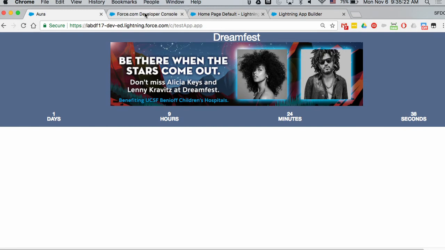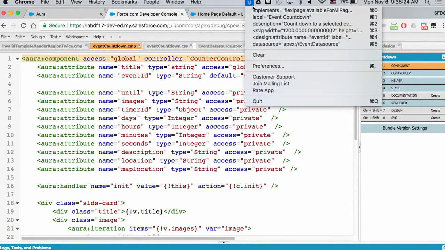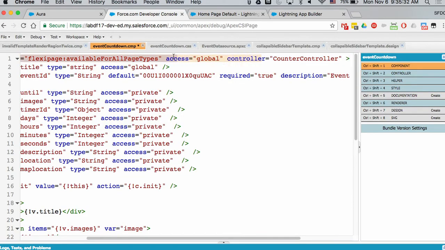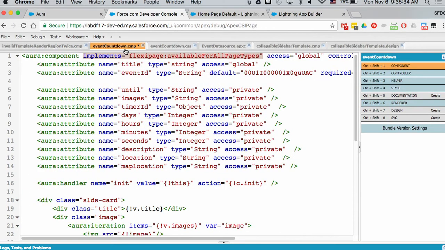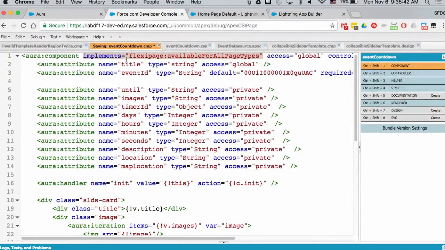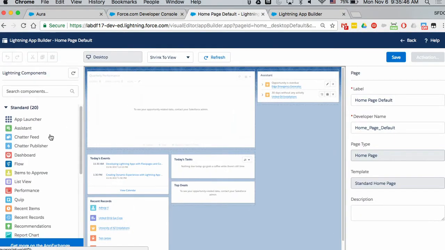So how do we do that? Like Michael mentioned, it's as simple as getting your component to implement an interface. Let's go ahead and do that. We've got this component here in the dev console, and we are implementing flexipage:availableForAllPageTypes. That essentially tells the system that this component should be made available for all pages that are editable in the App Builder. We hit save and switch to the App Builder.